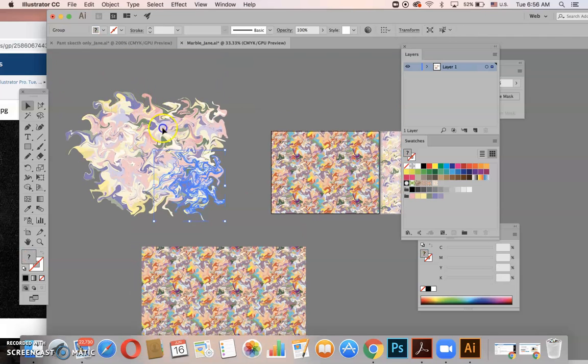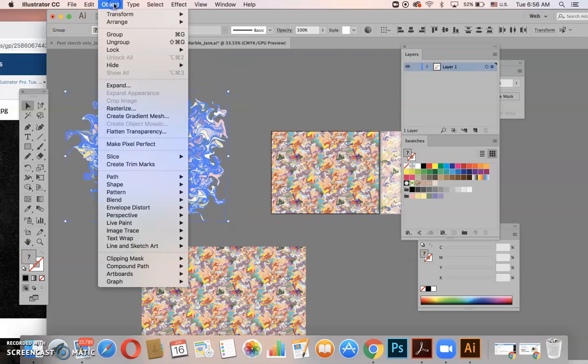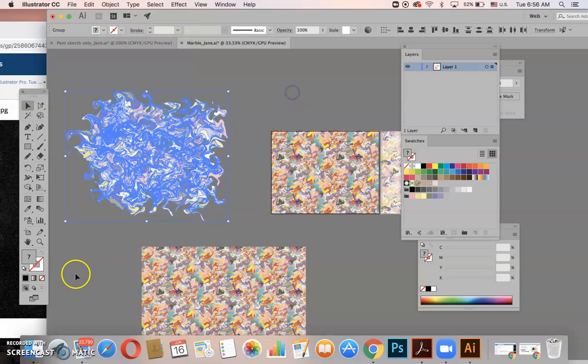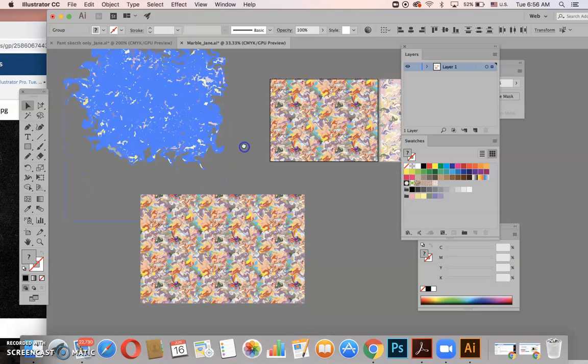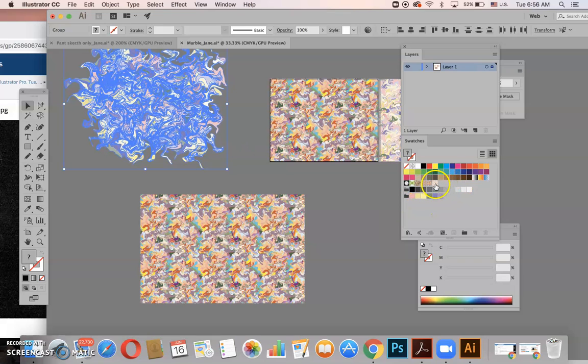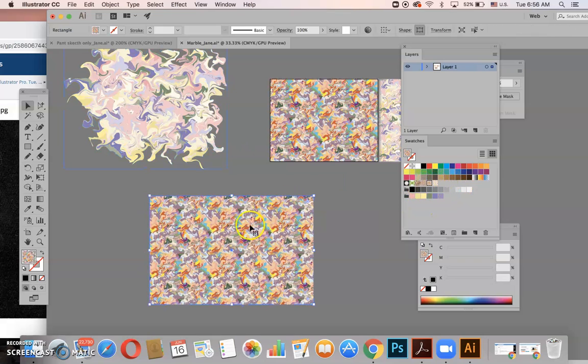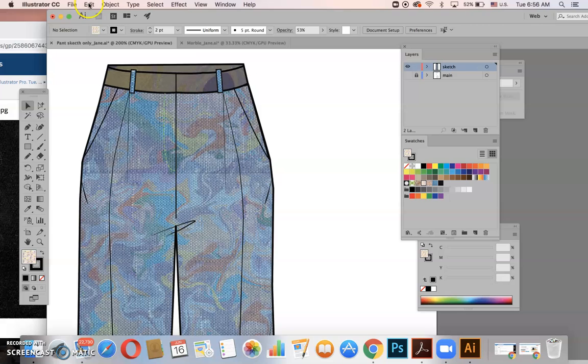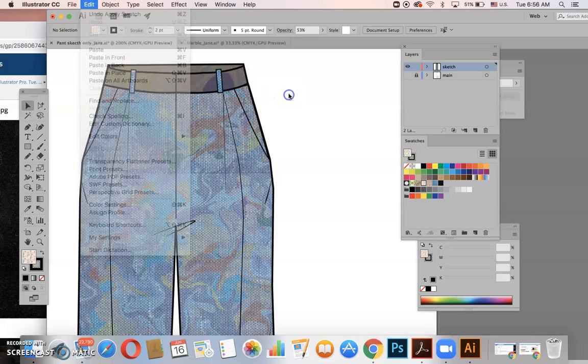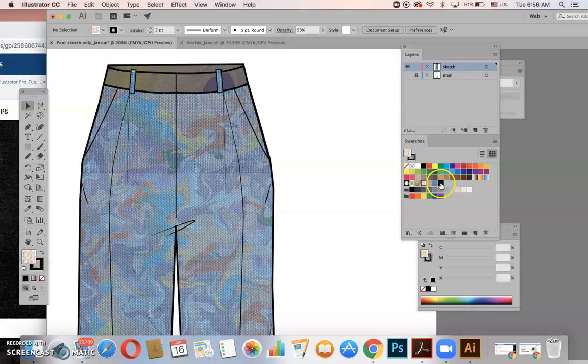So after you recolor everything, turn that into a pattern by going into Object, Pattern, Make. You know that step, right? After your new pattern is saved in your swatches window, draw a big rectangle box and fill this rectangle box with the new pattern that you just made. Then from here, you can Edit, Copy, come back to this page, and Edit, Paste. That will automatically add your new swatch into your swatches panel.